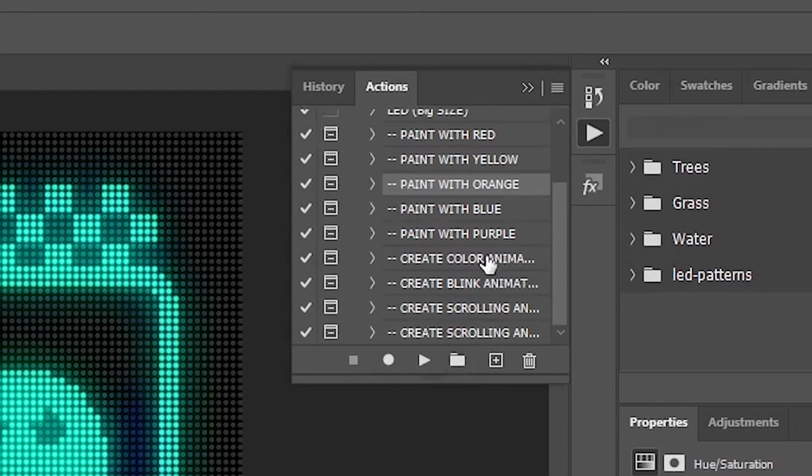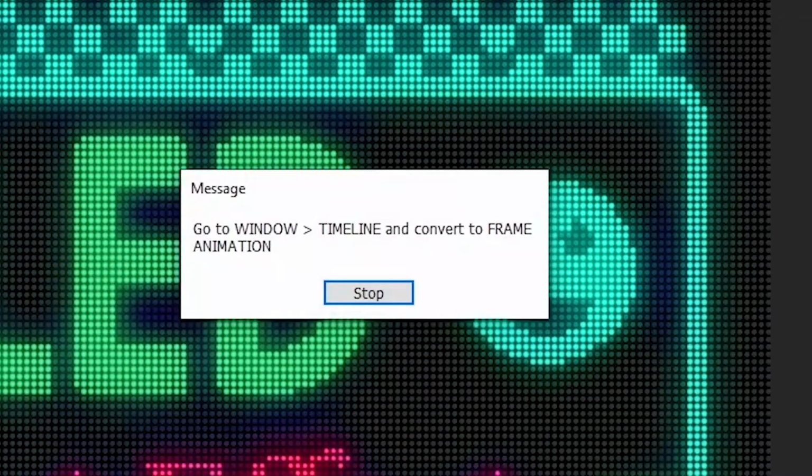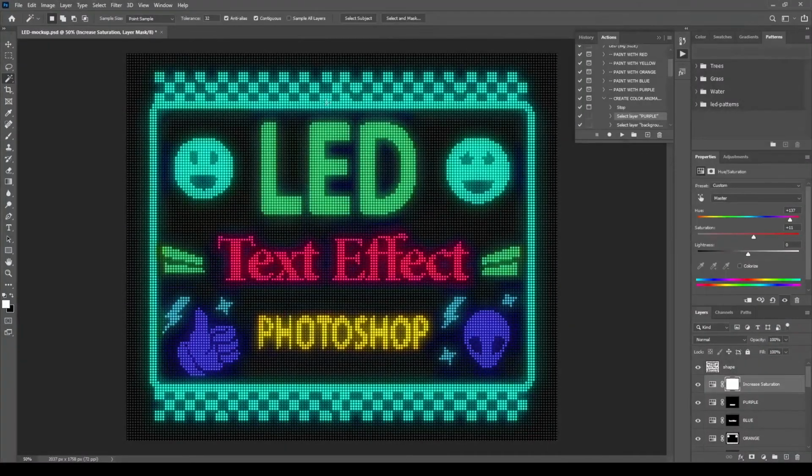Let's first do the color animation. When you play the action, you will once again be greeted with a short message. This time, it says Window, Timeline, and Convert to Frame Animation. Click Stop, and then let's do exactly that.